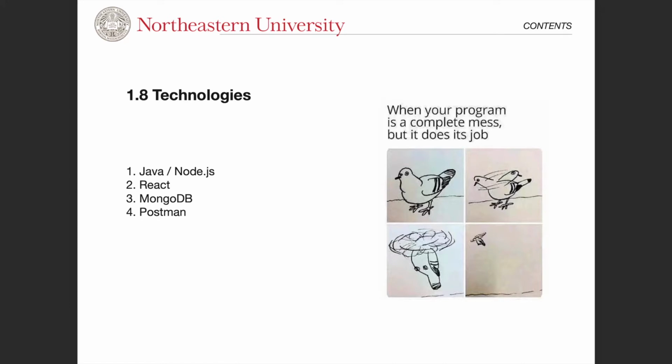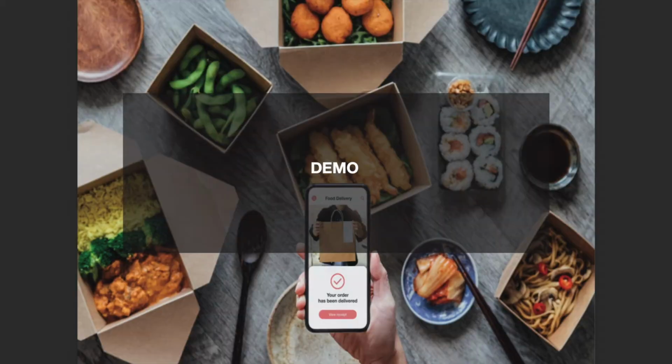And we have used Java, Node.js, React, and Postman during the implementation of our group project. And we also use MongoDB as our database to store all the user information. And the next part is the demo of our website.